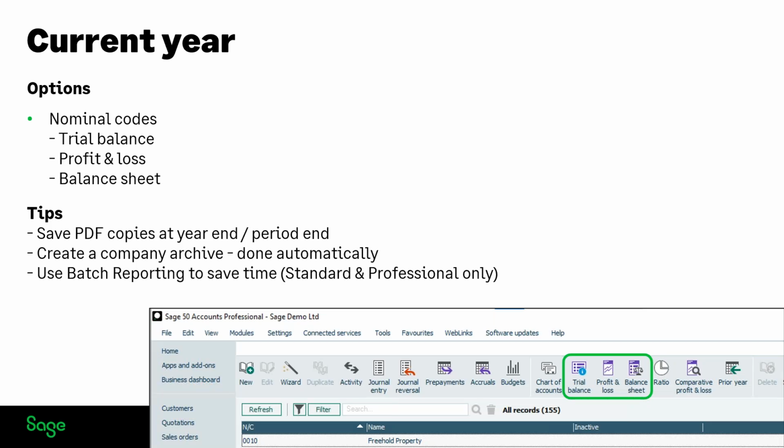The main management reports, as we covered in the session this morning, are going to be the trial balance, the profit and loss, and the balance sheet. They're all available from that toolbar within the nominal codes. So you've got those three icons, normally about the middle of the toolbar at the top, within nominal codes.